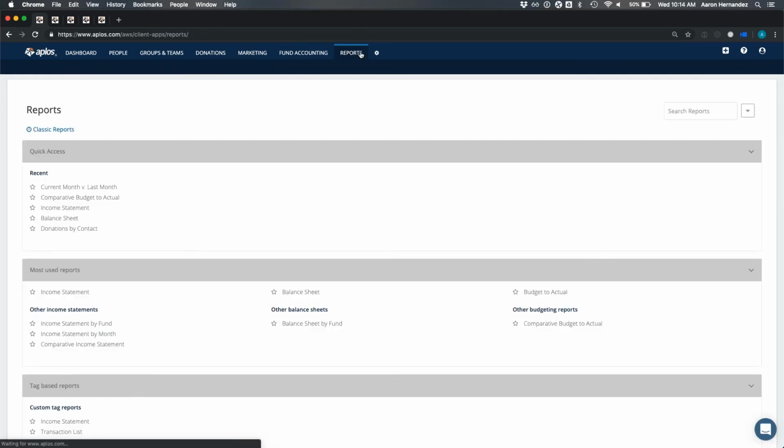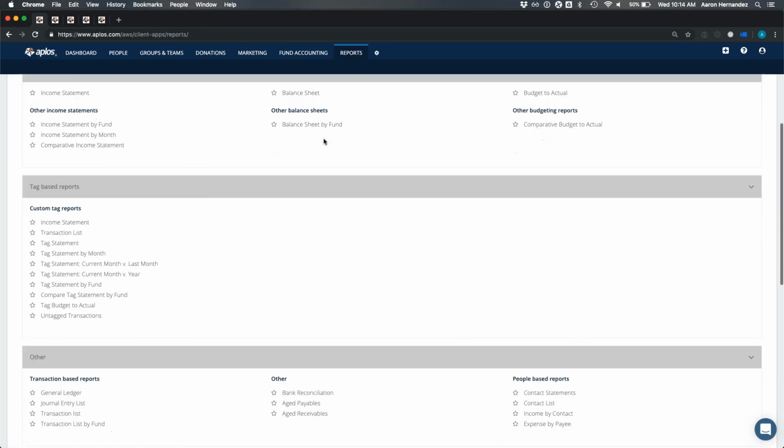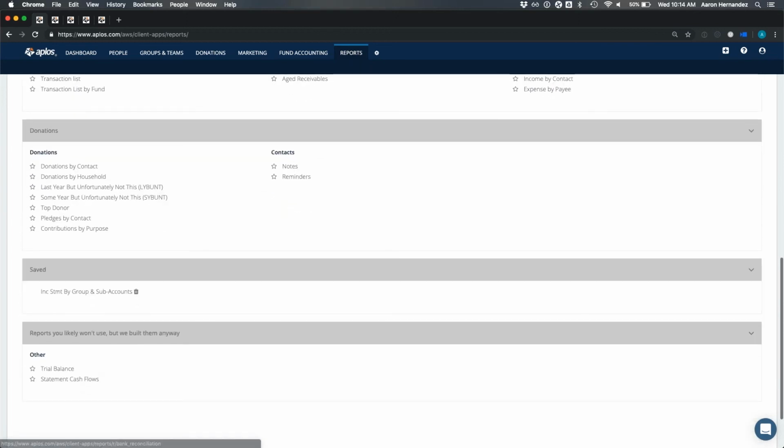So this donation section will give you all of your donation reports that are available. If you want to pull a report about the pledges, you can do pledges by contact. You can also do reports for your top donors, donations by household, even your reminders that you set up and notes. But the main report I want to show you here is the donations by contact report.